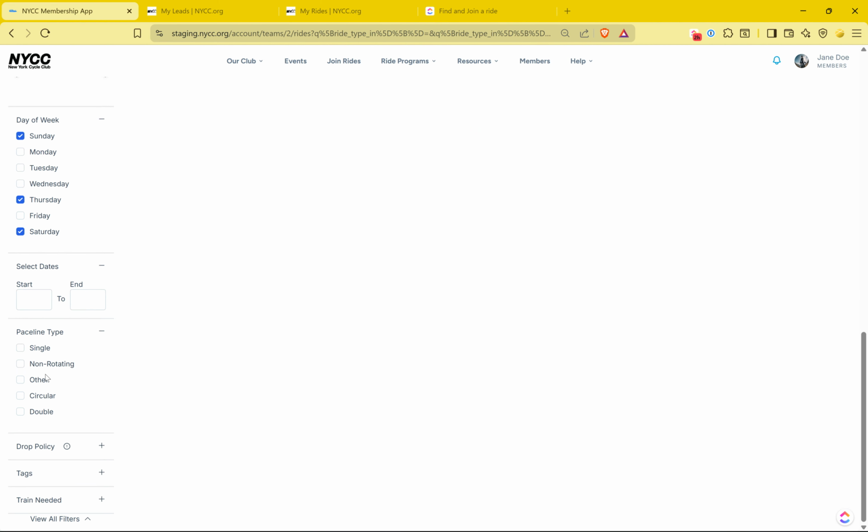Paceline type. Non-rotating means it's a line of NYCC members riding together. Single line rotation. Double line rotation. Circular is continuous rotation. And then other is for things like Harlem Hill repeats, where everyone's kind of on their own. Drop policy.